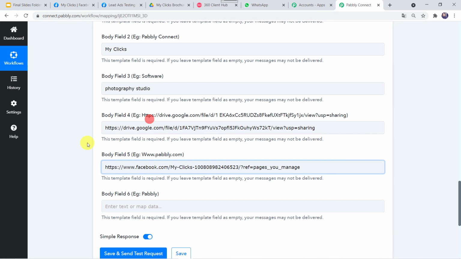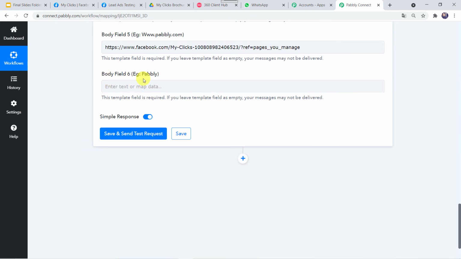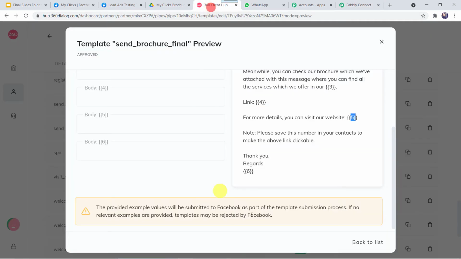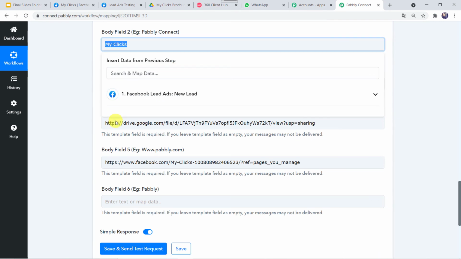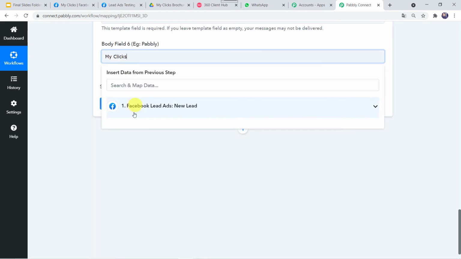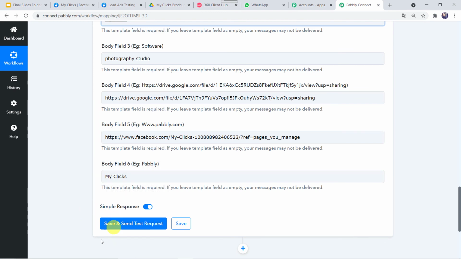Now last parameter, body field 6, and here the 6th parameter is thank you, regards, and here we have to give the studio name once again. So I'll just copy the studio name from here and I'll just paste it over here. Okay, and now let's click on save and send test request.